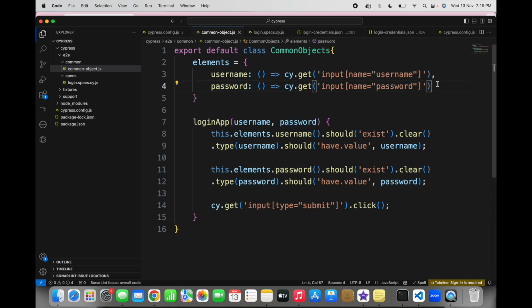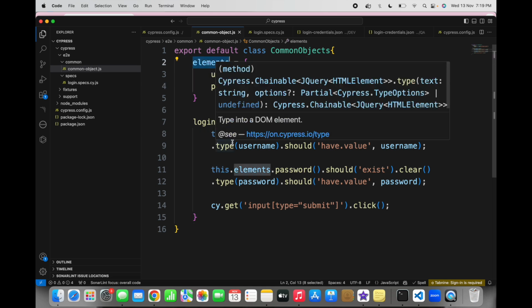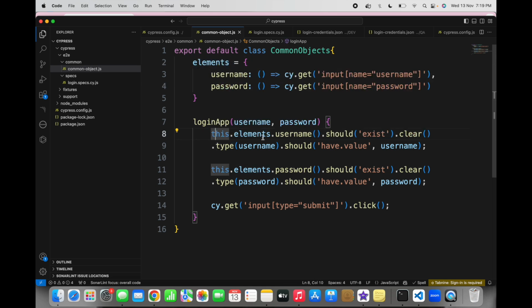So this is also useful. What I am doing here is getting this object by using this dot element, the username, because it is returning the function. Then I check if the element exists in the DOM by using this should exist function. If something is already in cache, I clear it using this clear function.